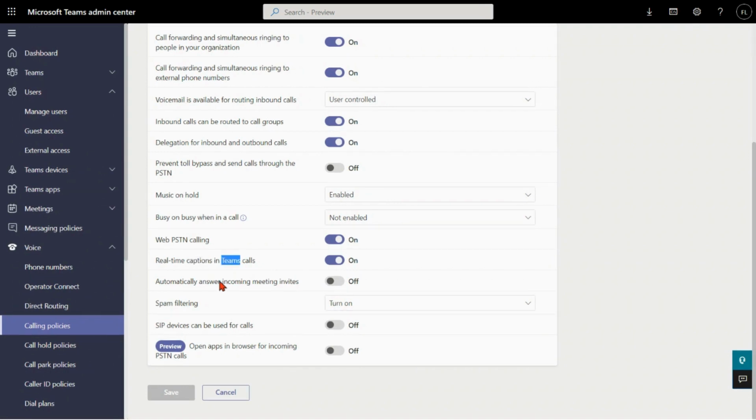The next one is automatically answer incoming meeting invites. This setting controls whether incoming meeting invites are automatically answered. By default, it's turned off. Keep in mind that this setting does not apply to other types of calls.